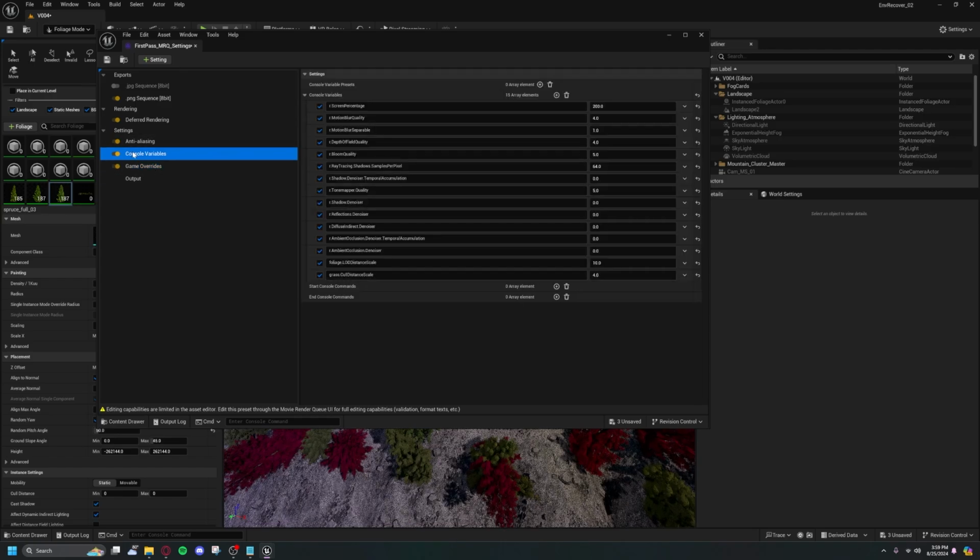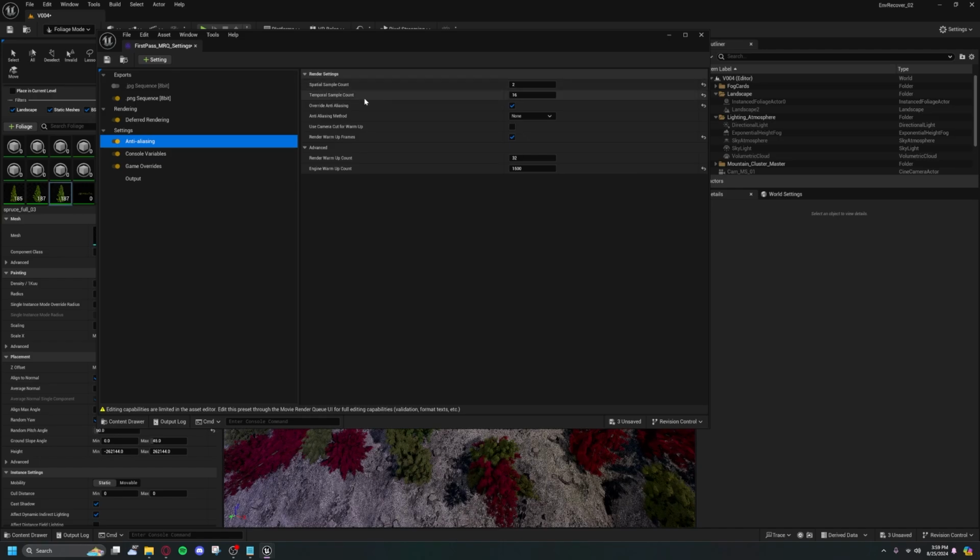So, that aside, console variables. This is going to be the big thing. Anti-aliasing samples, I put my spatial at 2, temporal at 16. This was just for the purpose of doing test renders and everything. I might increase these a little bit more when I'm actually rendering my final piece.